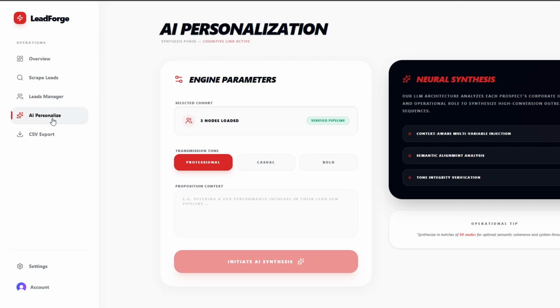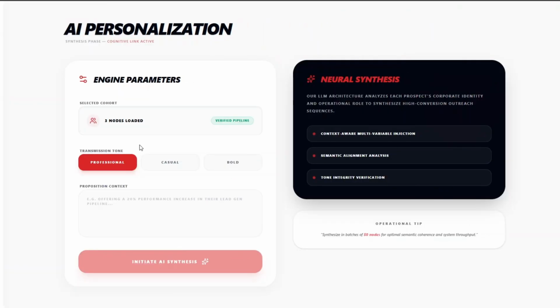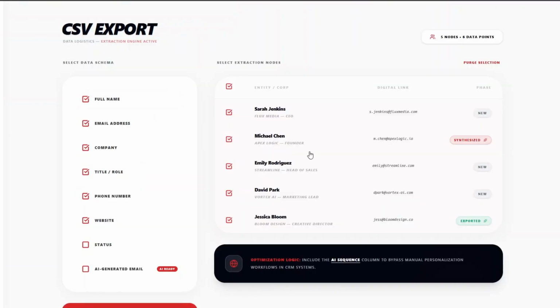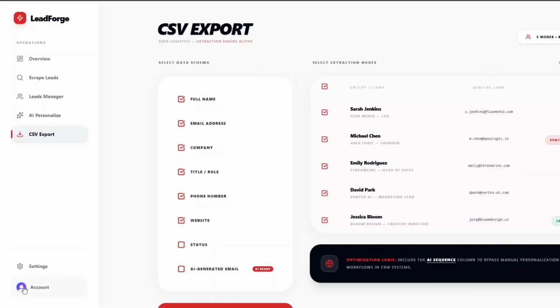For the AI personalized, here we can choose to upload leads and generate personalized messages for the leads. Then we're going to export the leads as a CSV file here. Then on the account right here, we can choose to manage our account, maybe change our profile name, our email, or sign out here.